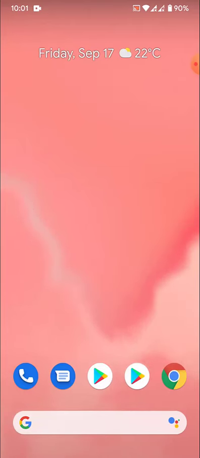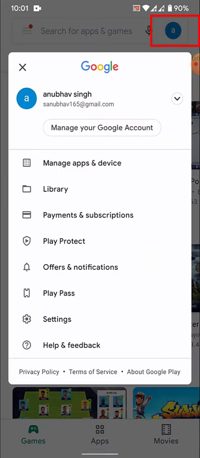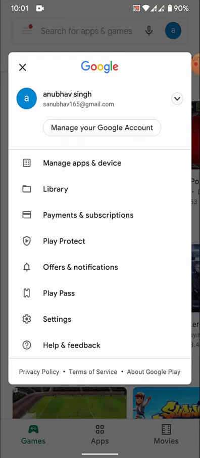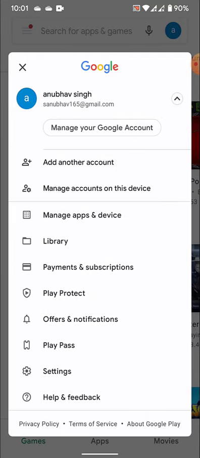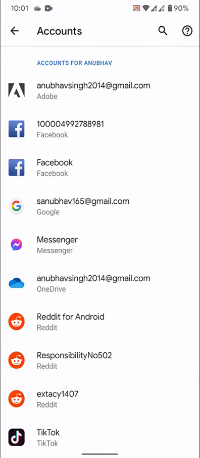Now the first thing you want to do is open your Play Store. Here tap on the account icon on the top right corner of the screen. Then tap on the Google account you want to log out. Then tap on manage accounts on this device. Once you've done that, you'll land on an interface like this.